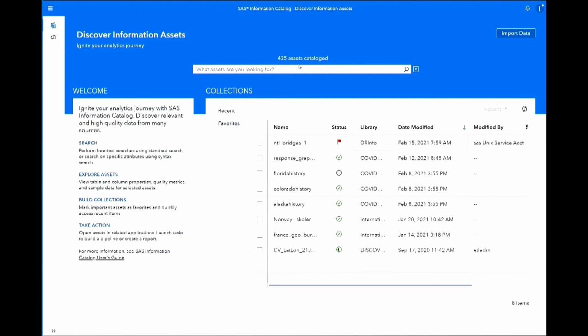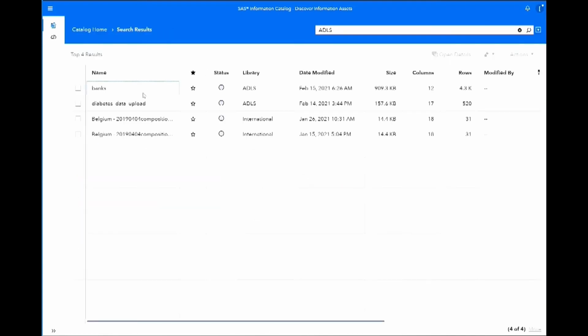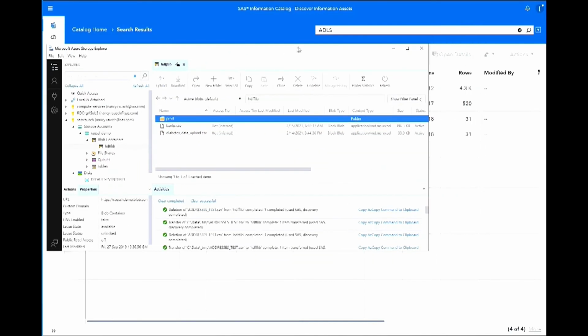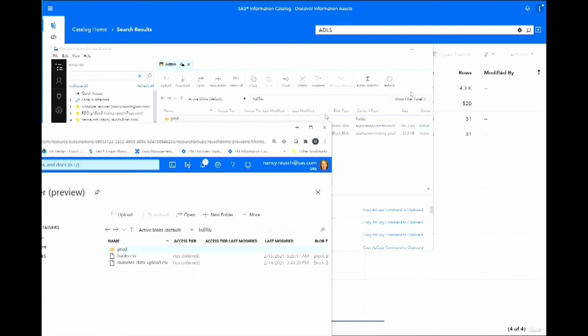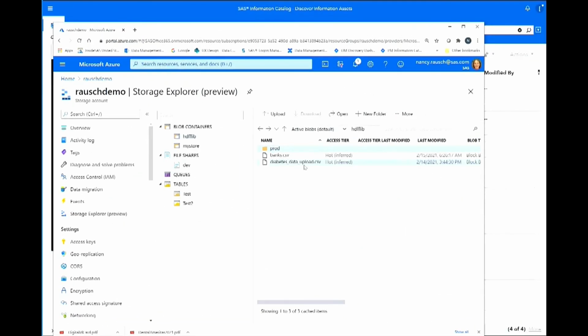Here we're creating a connector, and we can search for Azure Data Lake content directly. By creating the connector, we can refresh the content that we are able to see in the information catalog. So here I'm searching for ADLS, and I find two data sets that are there. I'll bring up the Azure Data Lake Explorer. You can see those same two data sets.